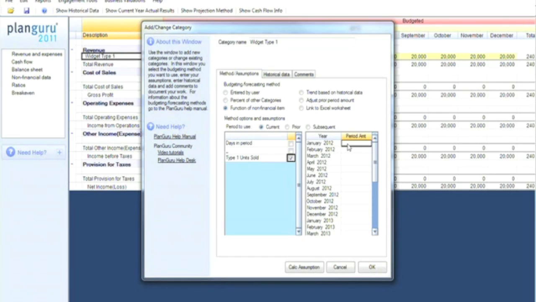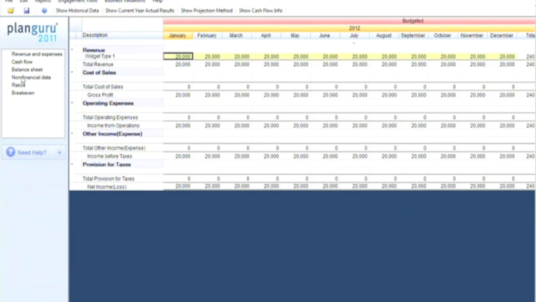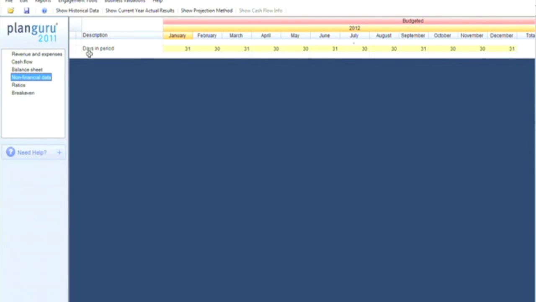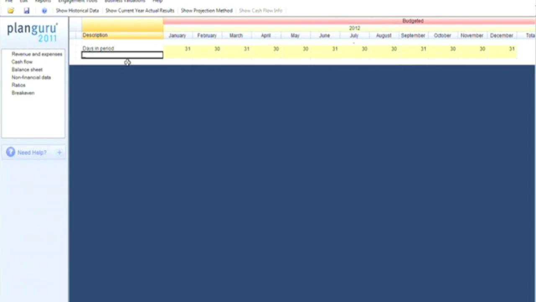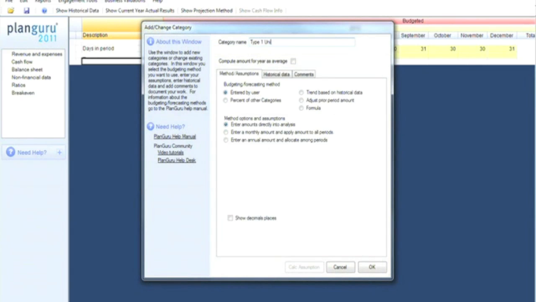In order to get to this point, I'm going to step back and show you how to add an item on your non-financials tab. As you can see, the non-financials tab runs in parallel with your other financial statements. And just as you can on your income statement, you have the ability to right-click and add accounts or categories. I'm going to add a category called Type 1 Units Sold. This non-financial schedule is going to support a revenue account called Type 1 that I'm going to add later.